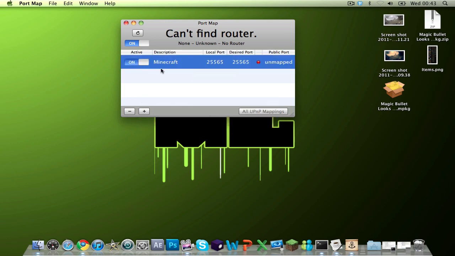And then where it says unmapped, it'll say mapped, and then it'll say 25565, and then you'll be able to log into Minecraft.